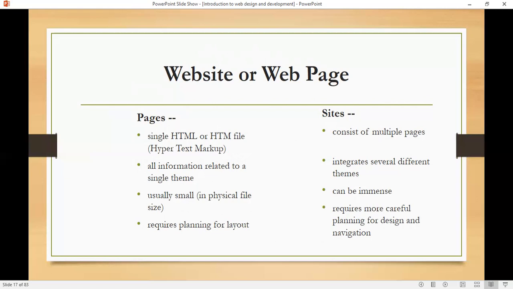So what's the difference between a page and a website? These are just some things that you need to know. If you talk about a website, this is some kind of related pages that are put together. A page is just a single HTML code. They consist of related information.